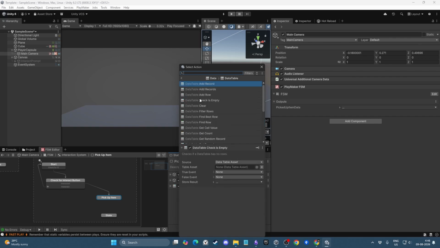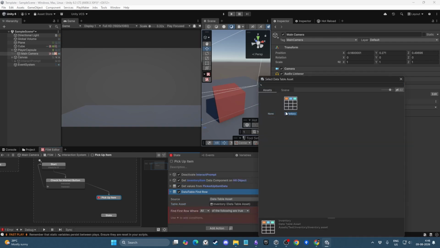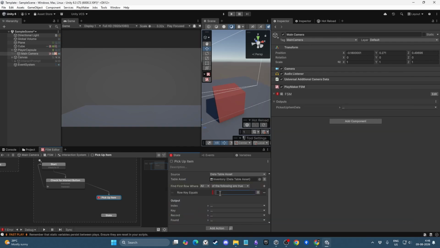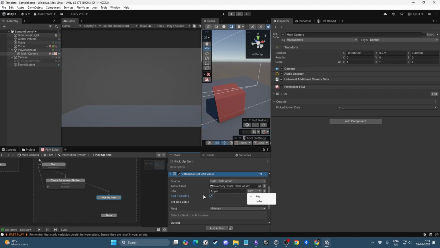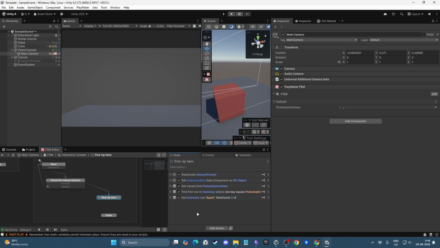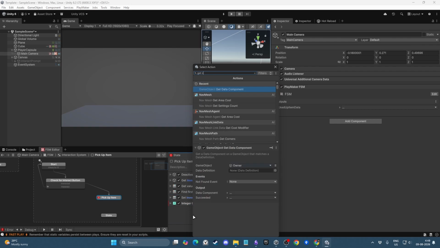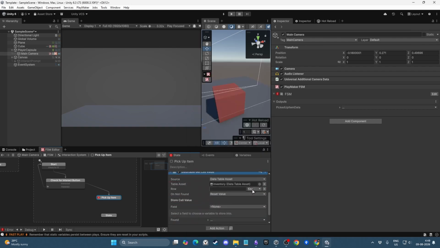Okay, let's go to data table and find row. Let's do inventory, and let's do row key equals picked up item name. Set cell value. I'm gonna find row by key, and I'm gonna say apple. Add if missing, set cell value count, and here what we're gonna do is do an operator. I think int operator. What we're gonna do is take the get cell value first and take picked up item name as the key, on not found reset value. Let's see what that does.